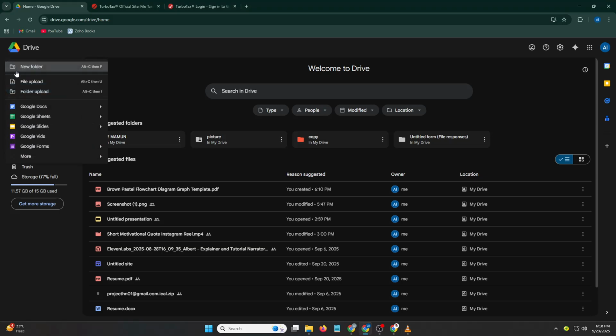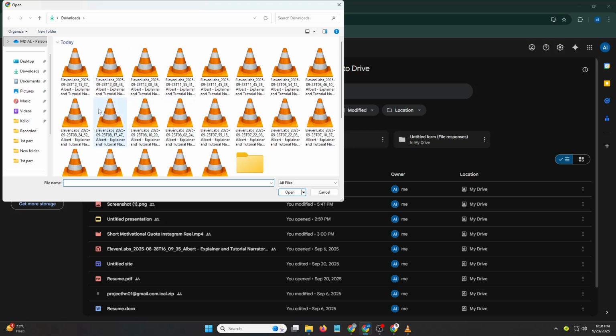Click the New button. A drop-down menu will appear. From this menu, select File Upload. This tells Google Drive that you want to upload something from your computer.